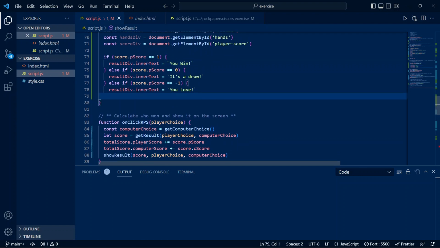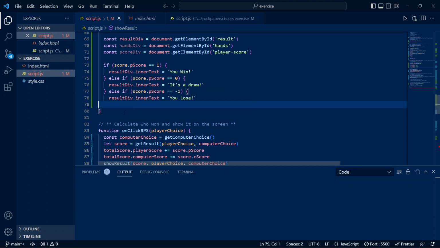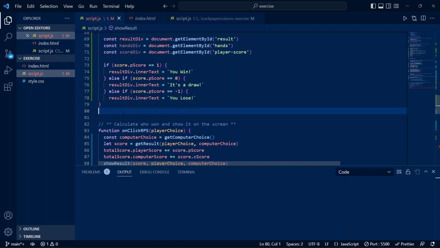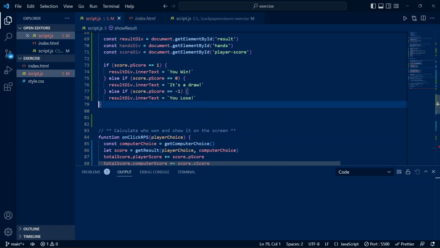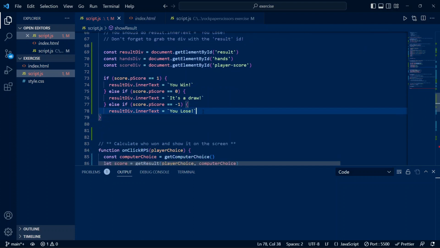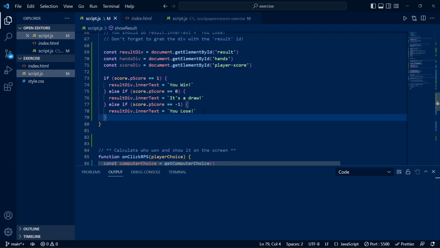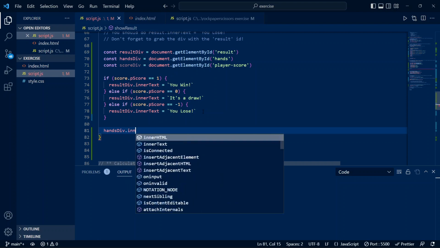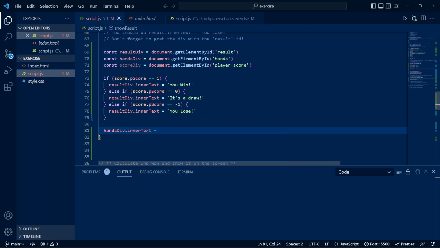Okay. And once that's done, it should understand that text. It should say your score, using template literals.